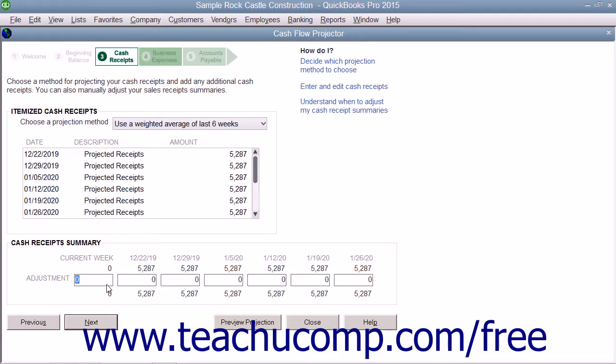If you selected an automatic projection method, edit the itemized cash receipts as necessary and enter any adjustments in the weekly summary section. If you have entered all of your cash transactions in QuickBooks, entering adjustments in the weekly summary section may not be necessary. Then click the Next button to continue.